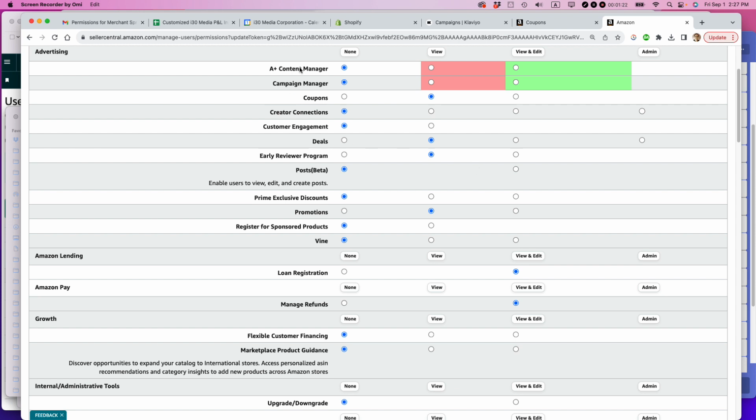So I know that the service provider needs access to A+ Content Manager and Campaign Manager. I know this because they told me, and also because this is the service that I want them to help me manage. So I know they need access to this stuff. They said it needs to be view and edit for both of them, so I'm going to check that off.